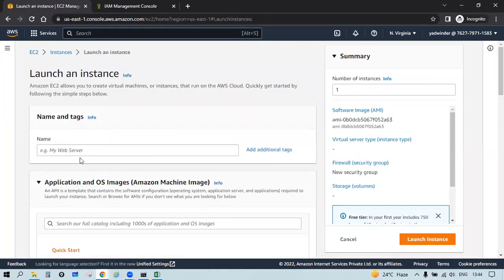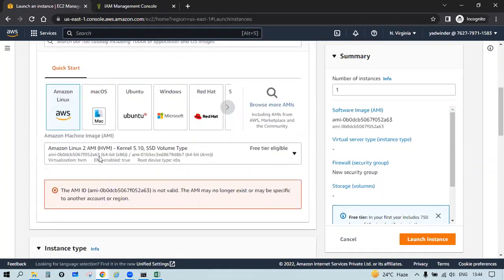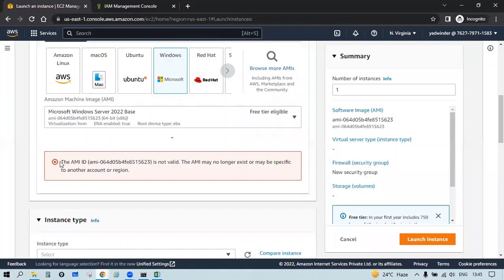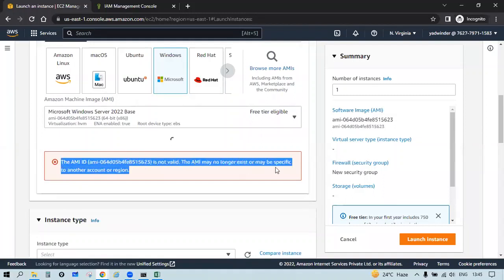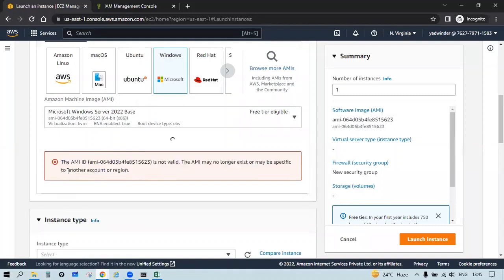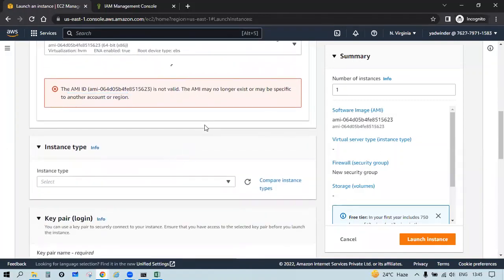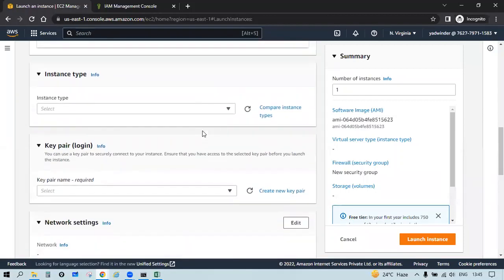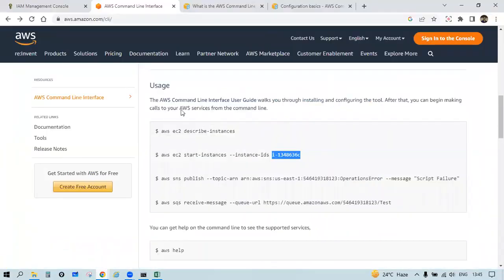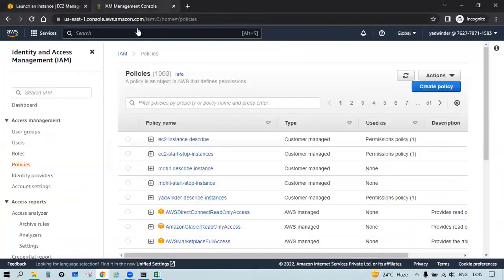Okay, so here we can give the name, suppose S1, or you can choose any particular server, but there you can see that the AMI ID no longer exists, because you may be associated with a specific account or any other region. Okay, because actually this particular thing is because I have not allowed Yadvinder to create the EC2 instances by himself. So let me create a policy.